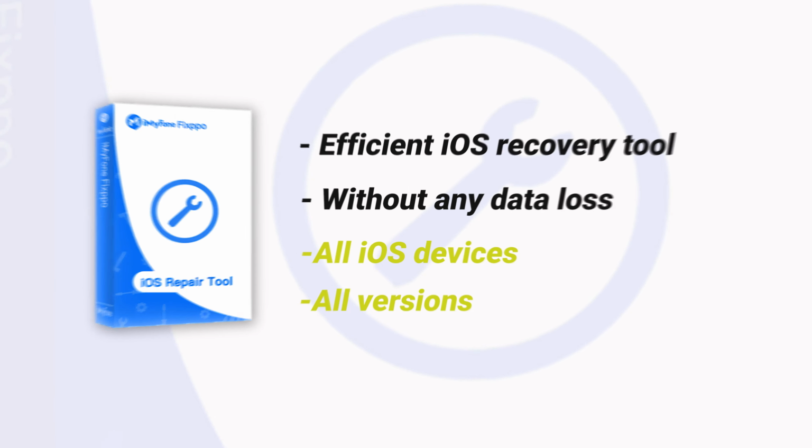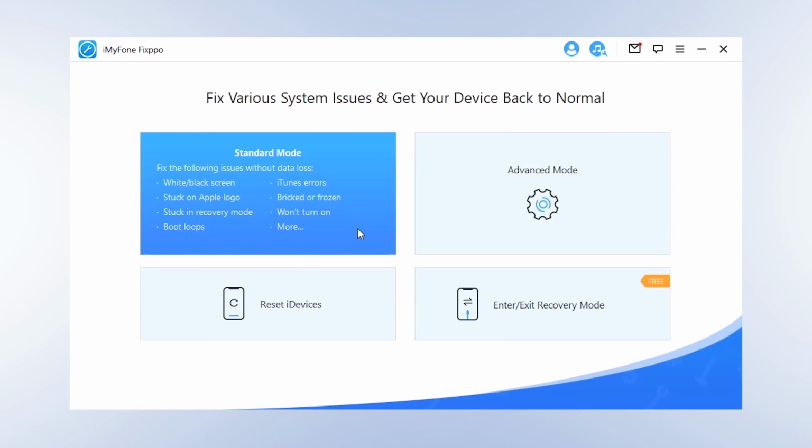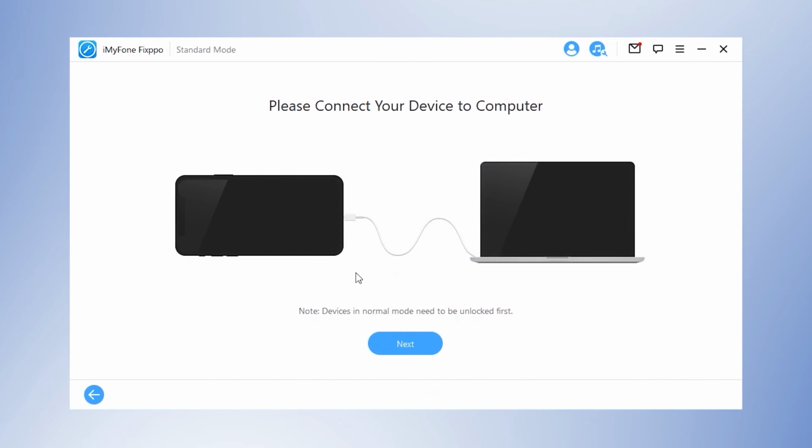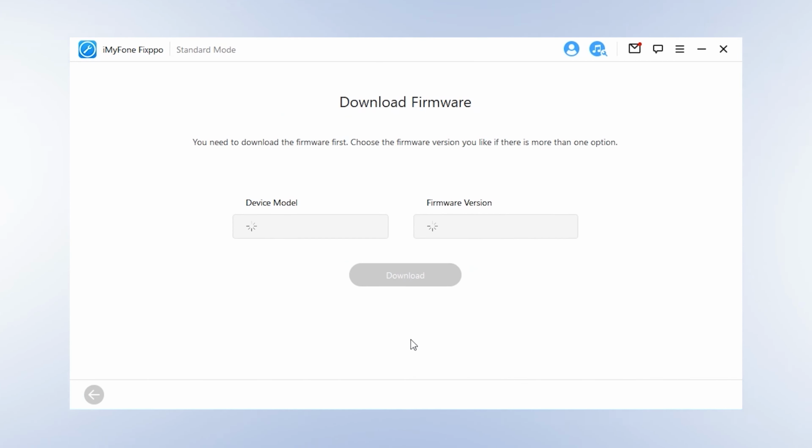See how to use. Step 1. Install and launch iMyFone Fixppo on your PC. Select Standard Mode from the main screen. Connect your iPhone to your PC and click on Next button.